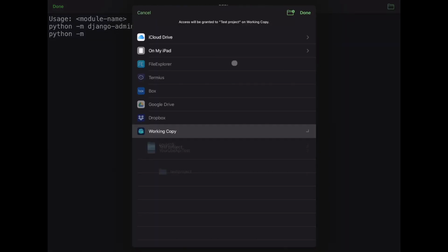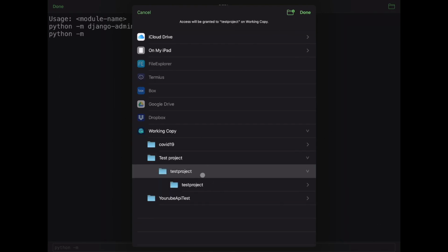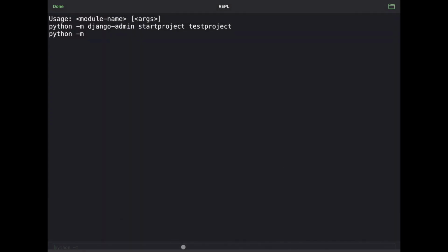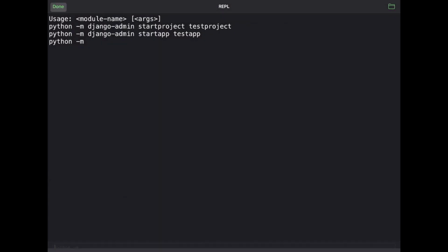Now I'm going to go over here. Go back, you'll see that test project is there. I'm going to click this folder because again, in test project, I want to start my new app. So I'm going to type in django-admin startapp and we'll just call it test app. And again, what you'll notice here is that we have test app and we have test project. So we're going to hit done.